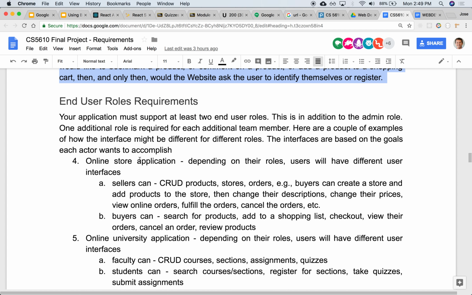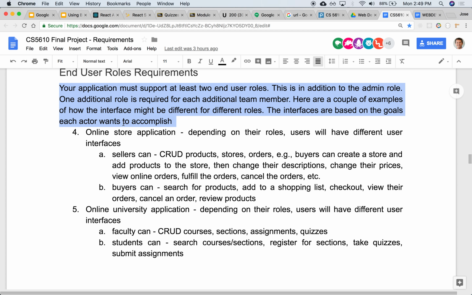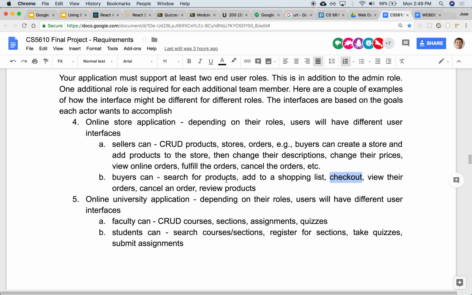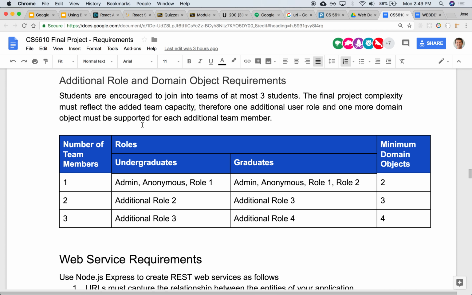Anonymous user requirements and user roles. We already said sellers. So here's an example of some user roles. The seller can CRUD (create, read, update, delete) products, stores, orders. But the buyer can search for products, add things to a shopping list, check out, and view different orders. So they have completely distinct user interfaces. In an online university, a faculty can CRUD courses, sections, assignments. A student can search for courses, enroll in them, and register for a section.